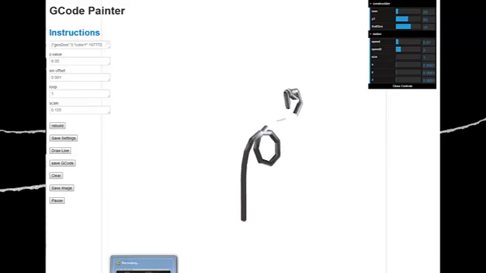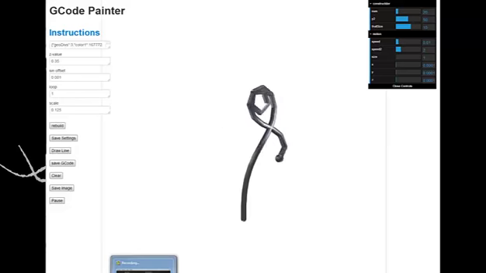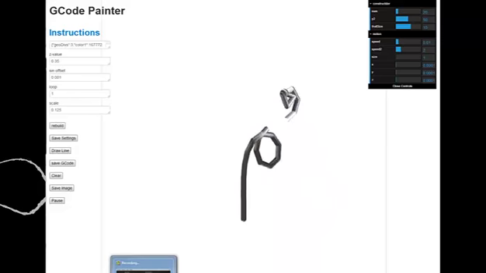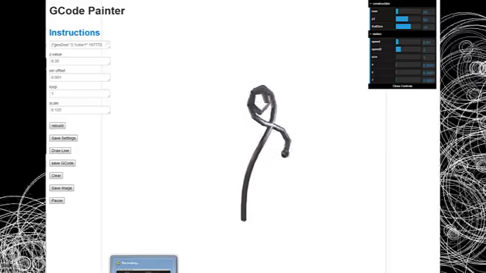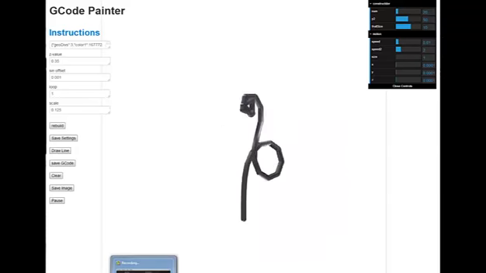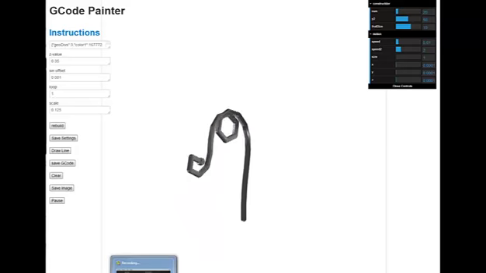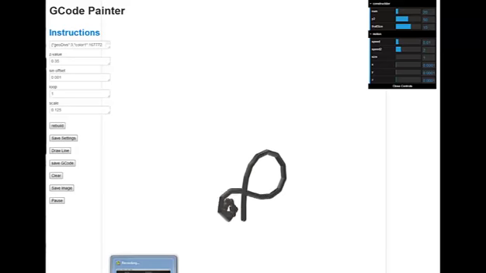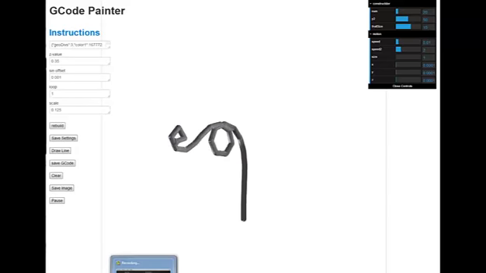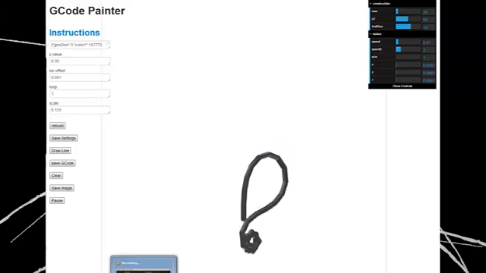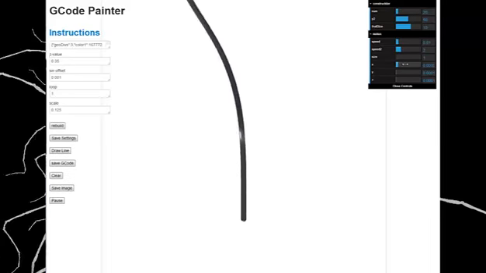This is GCode Painter. It's a program that I wrote with Three.js on the web at ITP, Interactive Telecommunications Program at NYU, and I built it. It's based on another project I was working on that creates branching systems, and I realized I could use it to actually draw directly to GCode. So rather than talk too much about it, I'm just going to start making some stuff with it.